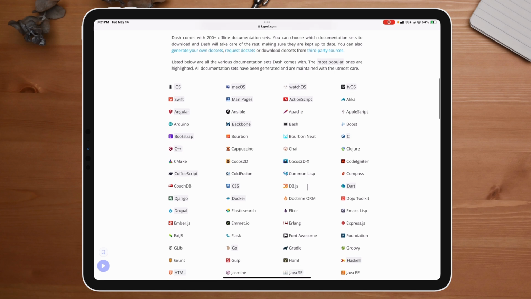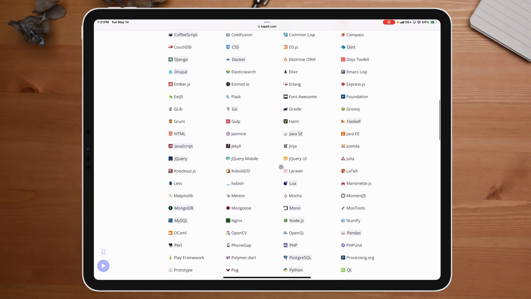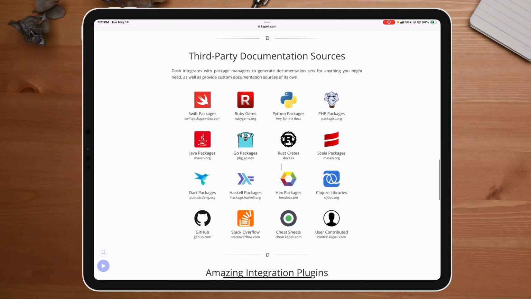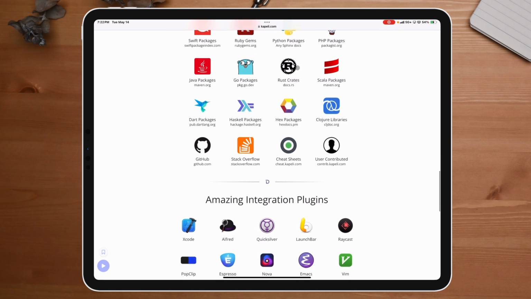And if we scroll down even further, you can see we got macOS, Swift, and the one that I'm using, which is JavaScript and Node.js. If we scroll down even further, you can see you got third-party documentation sources for Python. Now, none of these I would use right now except GitHub. Other than that, these wouldn't really apply to me, but I do want to dip my toe into Python because I heard it's a super easy language to learn. Plus, Python is all about automation.